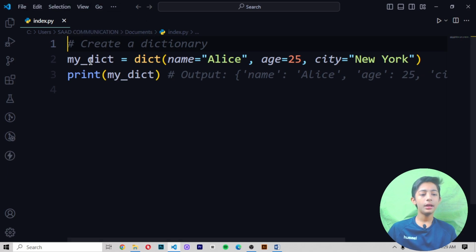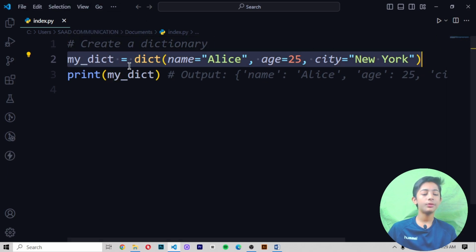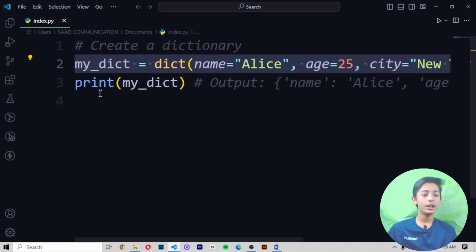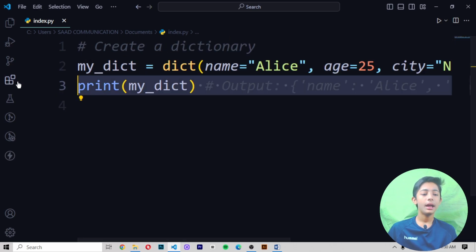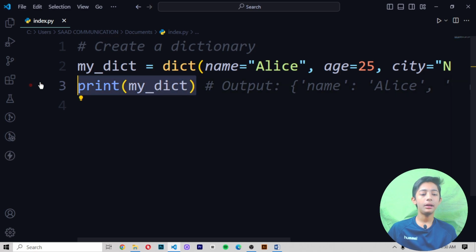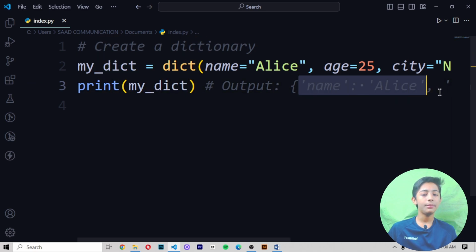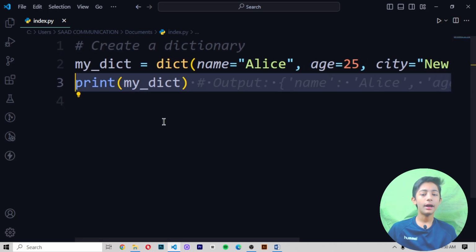First of all, here we create a dictionary, and I give the dictionary the name my_dict, and then I write the assignment operator. After the assignment operator, I write dict. In it, I write name equals alias, then I give the age, then I give the city, and then I write print(my_dict). Then I print my dictionary, and the output will become name alias, age 25, city New York.